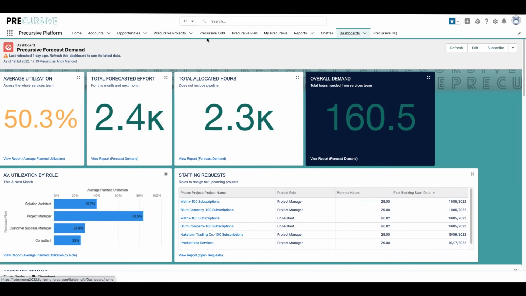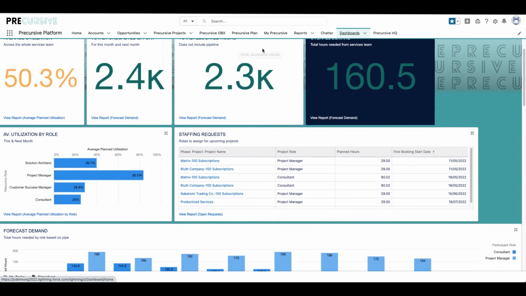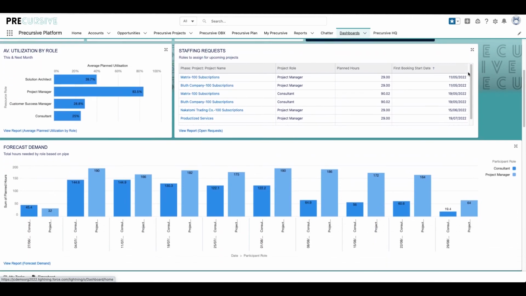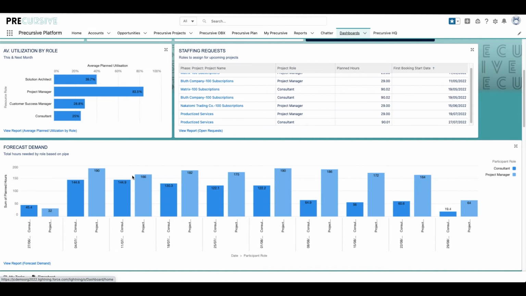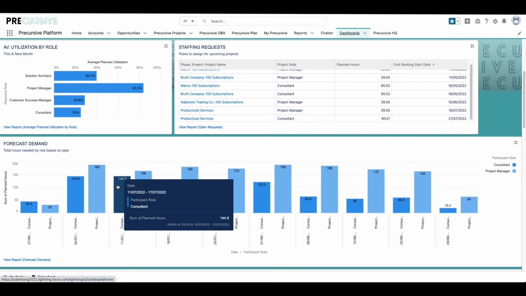As the head of the PM team, for example, I can forecast demand. Here we can see the overall utilization of the team, our scheduled work, and what needs to be scheduled. This provides us the opportunity to compare each week what capacity we need by role and whether we can meet that demand.